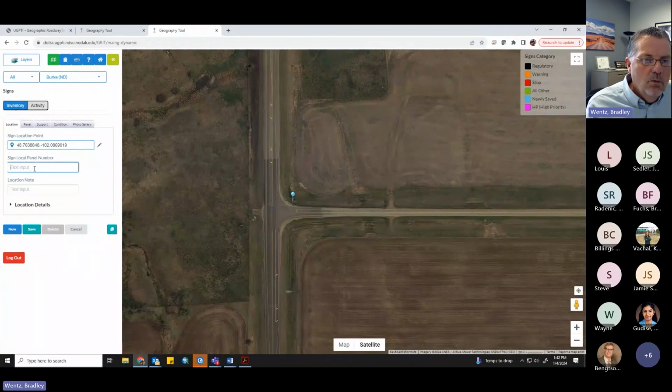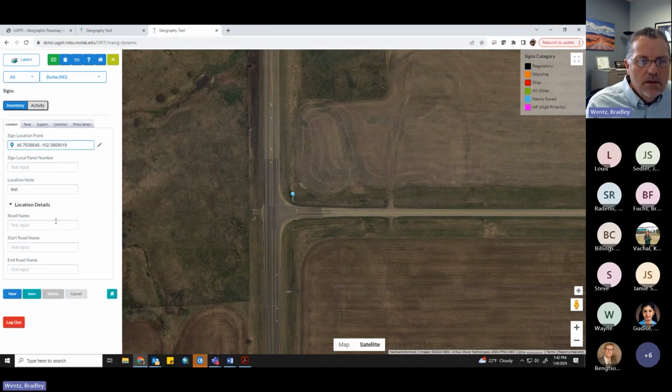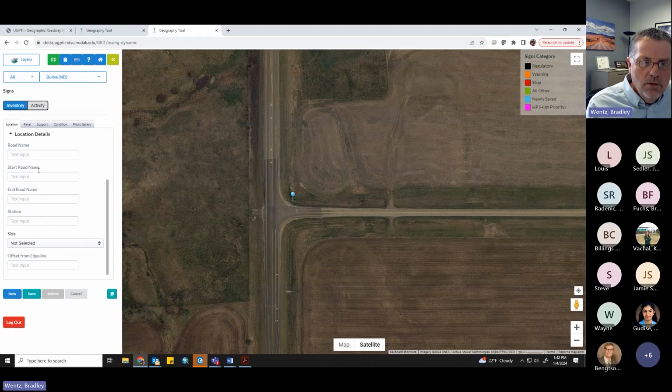Then I can put in, if I want to track a local number, you don't have to. You won't know what that is anyway. So you probably won't be doing that. Then any notes about that location, and I am going to just say it's a test. And then location details, again, it's up to you if you want to have this just for some reference. If you see a printed out report or something that you would have at least the road name in, you could put the start road name in and the end road and then the station, which is the distance between those two roads to the sign. But that gets to be a lot of work to try to keep track of that.